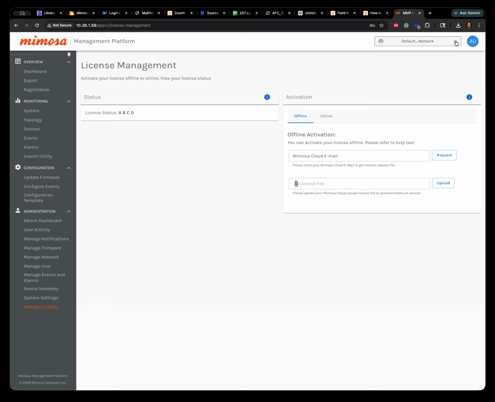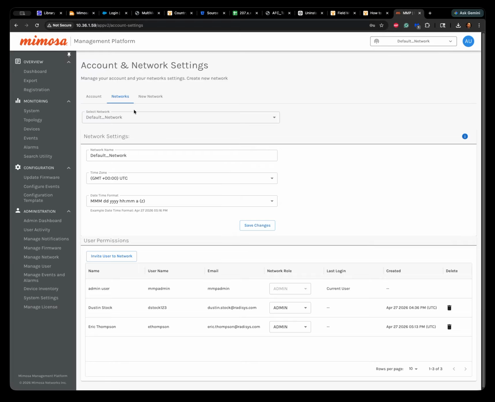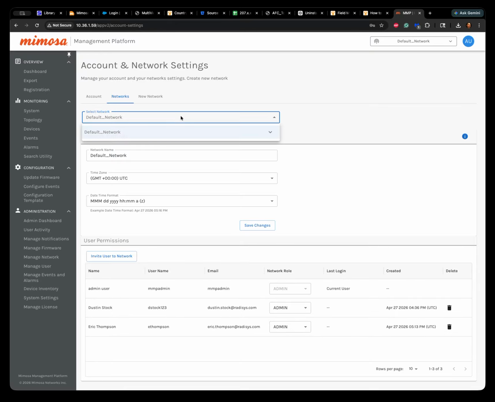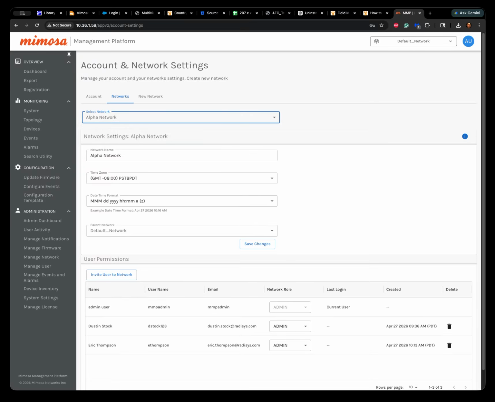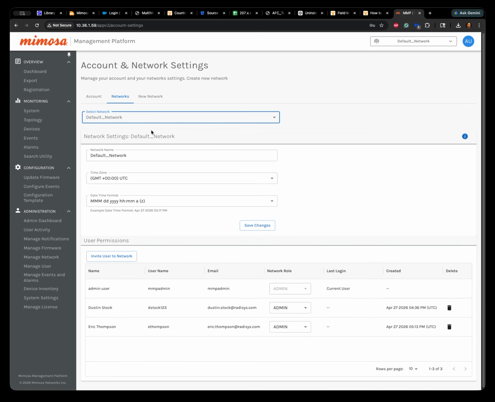Now, let's look at this. So we have network settings, invite users. We have your networks and add networks. So network settings, this shows the users that are attached to the specific network. We can click the arrow here, go to Alpha Network, and it shows that the users are also associated with that network. We'll go back. You can change your time zone here and the date time format. So this is a popular thing that people don't know about that you can go in and change.